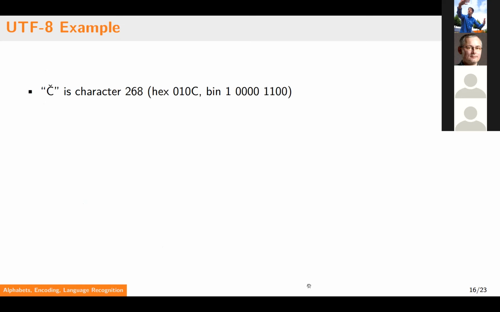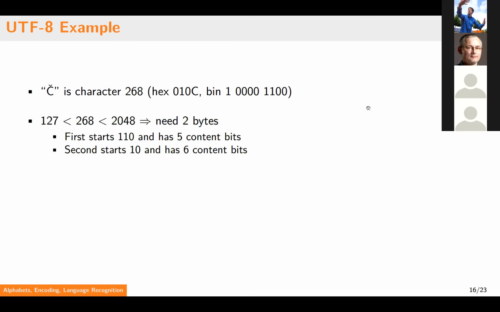And its code in Unicode is 268, or in binary, it's 9 bits in this sequence. So 268 is in the second block, so we need 2 bytes. And the first byte will have to start with 110 to say that there are 2 bytes together. The second starts with 10 because it's a non-first byte.